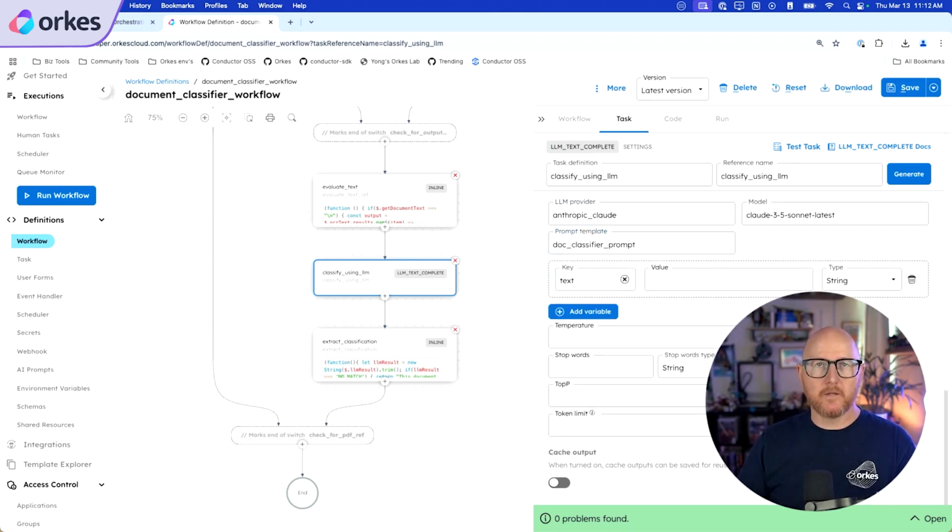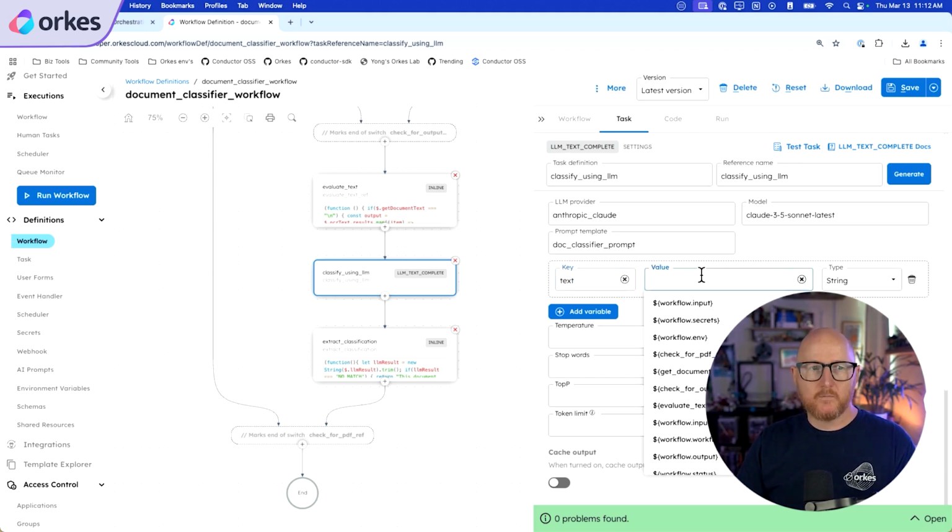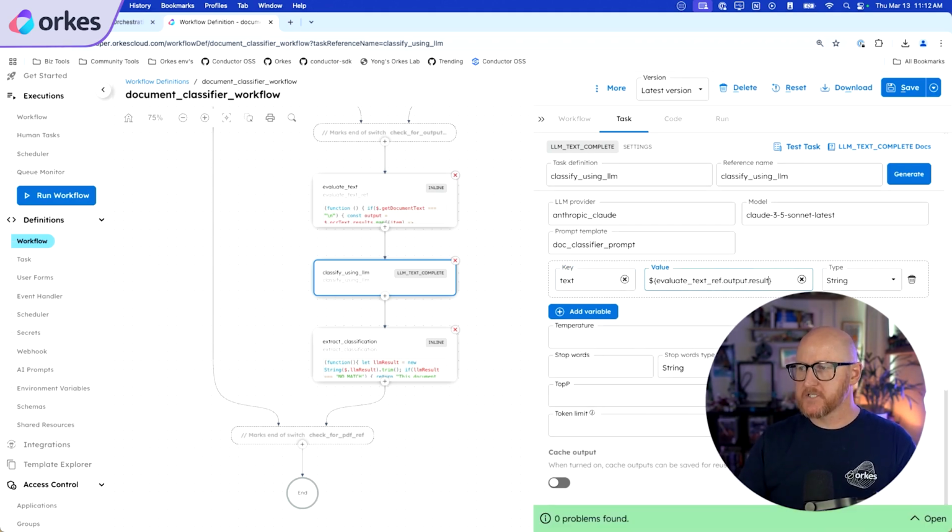And to wrap up the LLM integration, we just need to add the prompt variable text with a parameter as evaluate text ref. I'm just going to add one additional piece here as result. This is a string, and that task is now done. Now that we've done that, this workflow is completed and ready to be run.